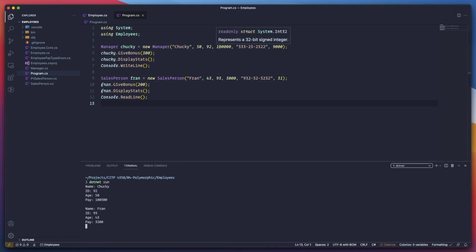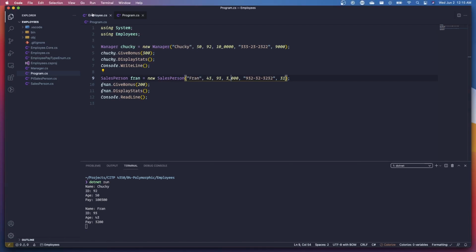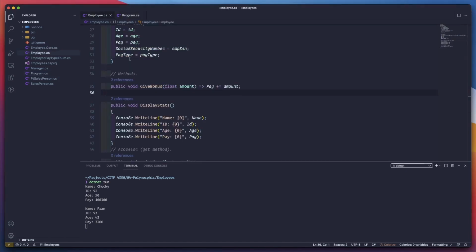So we have the manager. Let's do this one to have the separation, better to understand it like that, right? So we have 2,000 and 3,000. Whenever we give the bonus of 200, we just add it there, and the bonus is added. That means we're taking the main GiveBonus that came from the employee, and we're pretty much just adding the amount to the pay.